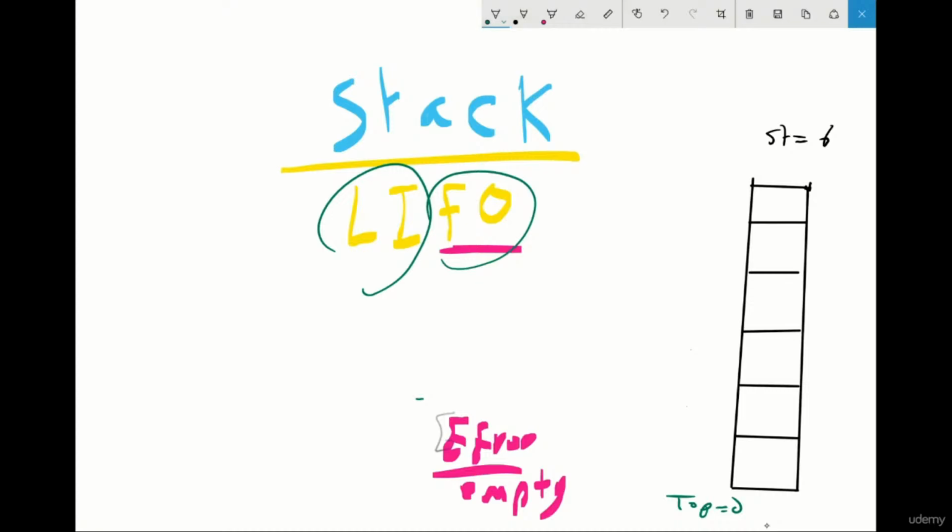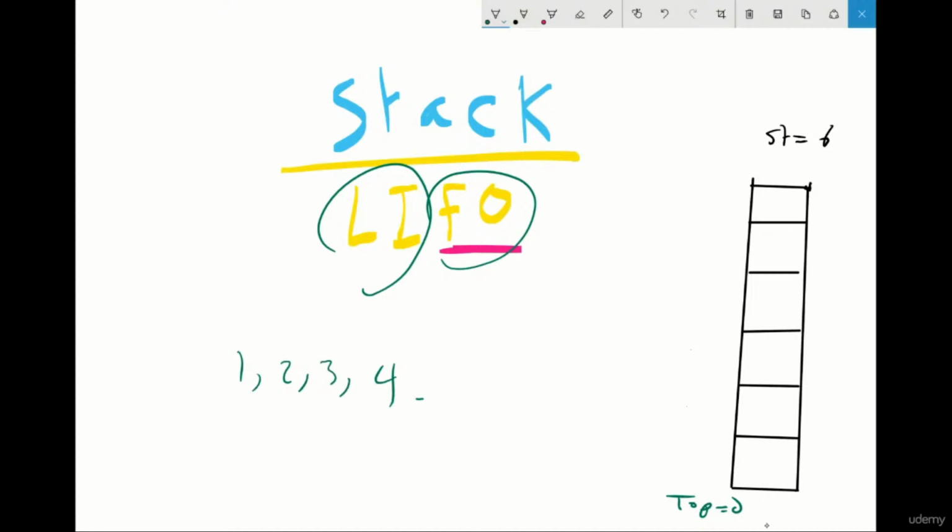So what's the basic example you could get from this one? If I give you these numbers 1, 2, 3, 4, and I want you to reverse them, how would you reverse them? You say, okay, I would add them in the stack. Add 1, 2, 3, 4. Then just pop them from the stack.